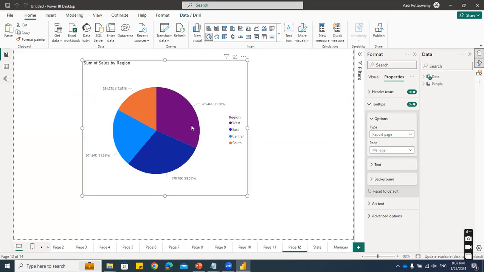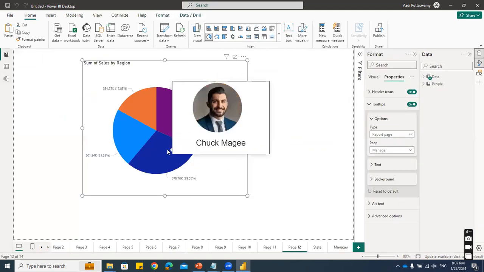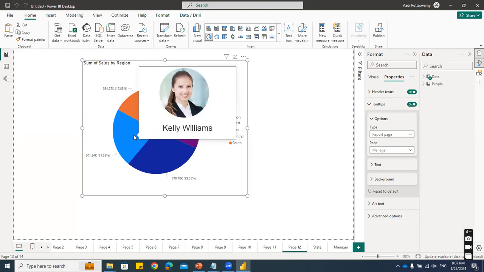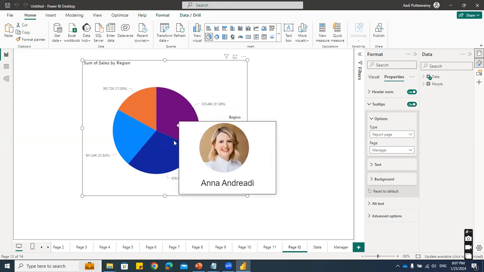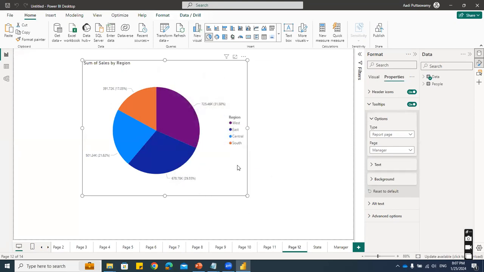Now let's go and see what happens. Yes, see, like this. So this is how actually I can use the tooltip with images as well. Right. Let me make it more interesting.